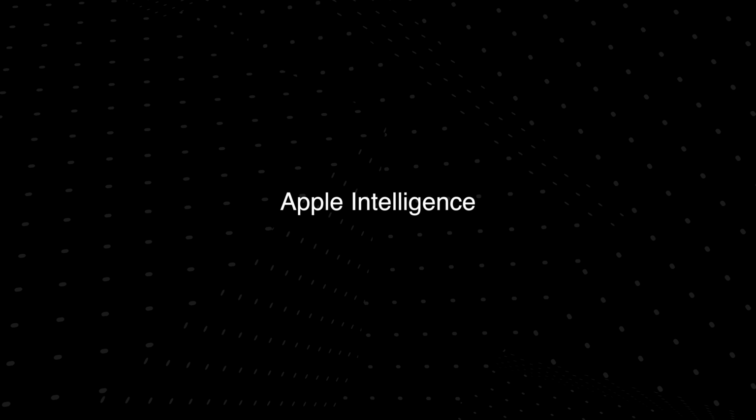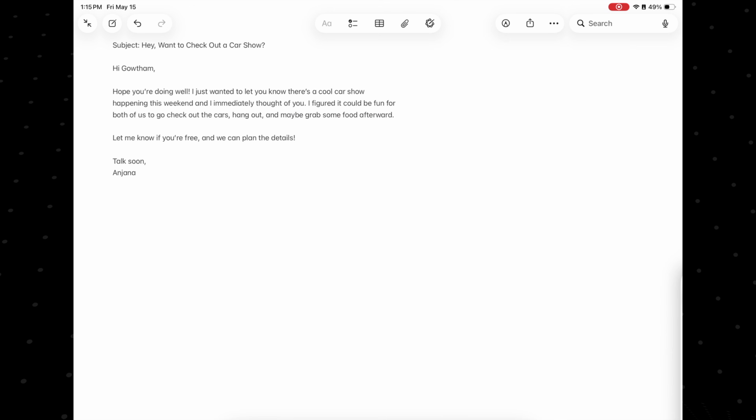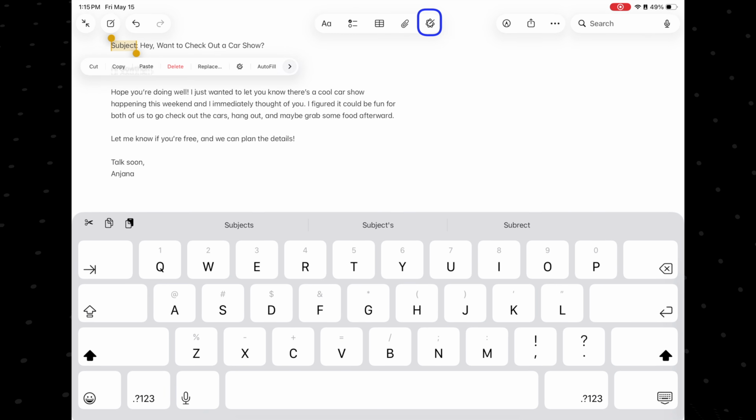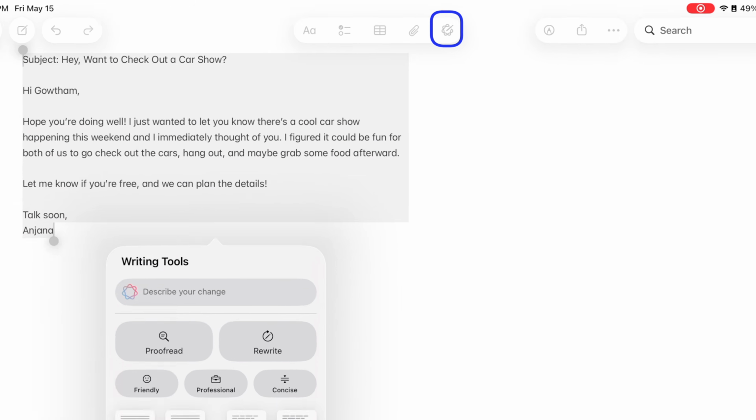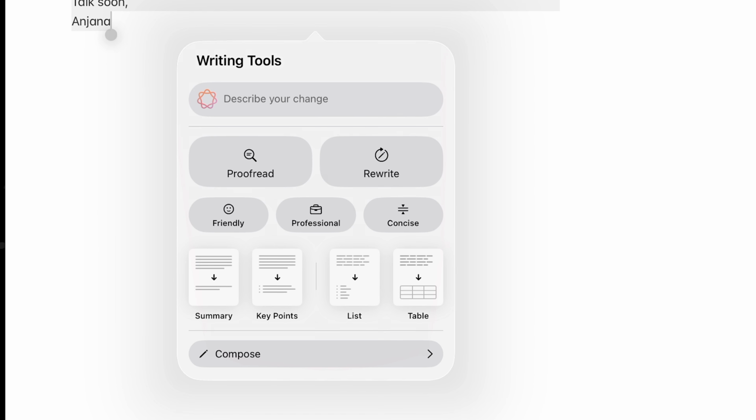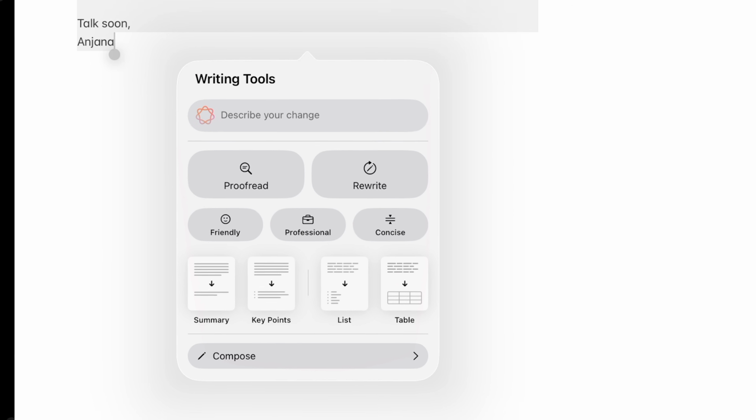Apple Notes now has Apple Intelligence built right in, which means you have got a writing assistant inside your notes. Type something, even a few rough words, and tap the Apple Intelligence icon. It looks like a little sparkly pen. You'll get a bunch of options here. Proofread fixes spelling and grammar. Rewrite cleans up your writing, and you can pick friendly, professional, or concise. Summarize pulls key points from a long note.